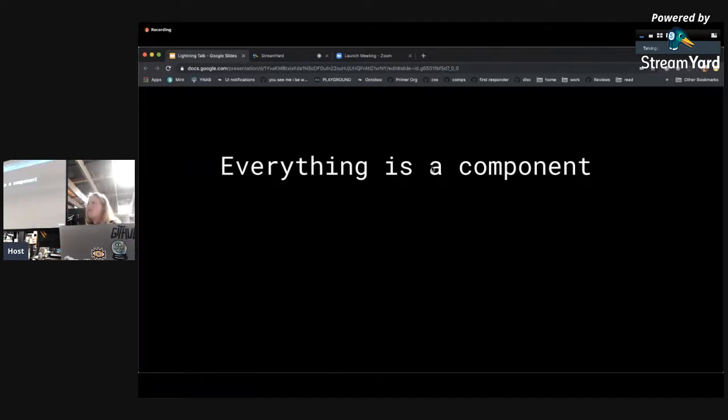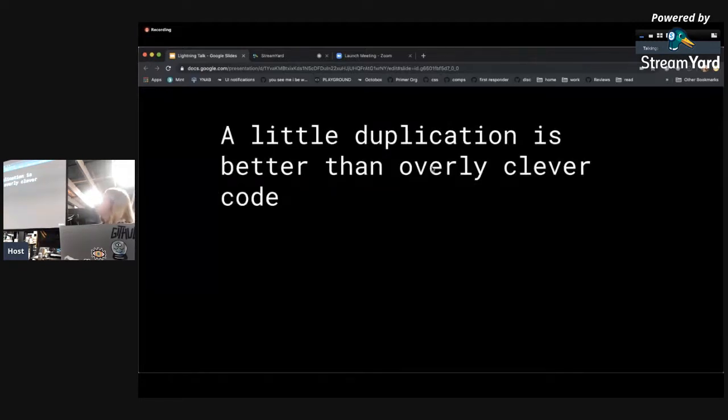And people weren't used to breaking things down into small pieces. So when we started introducing React, people were trying to build out a whole page in one JSX file. So "everything is a component" was a really important value for us from the start. This one: "a little duplication is better than overly clever code."